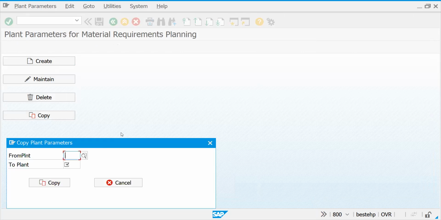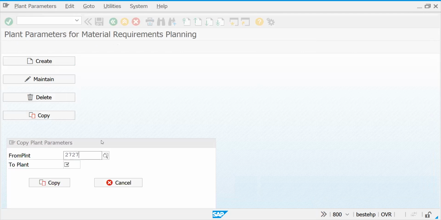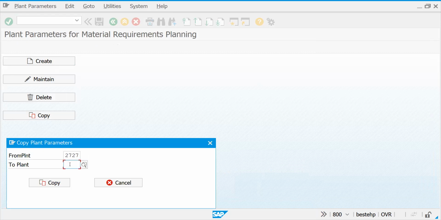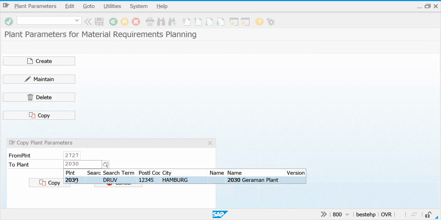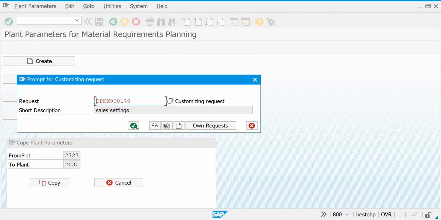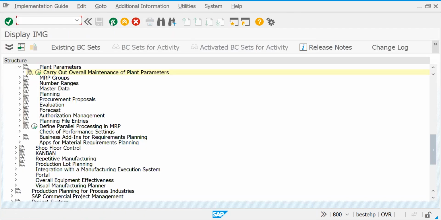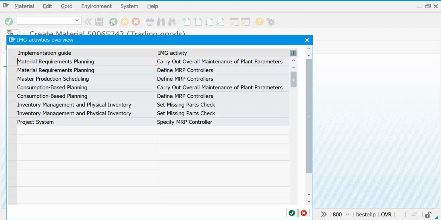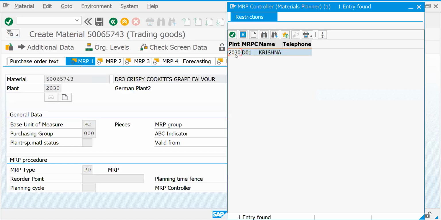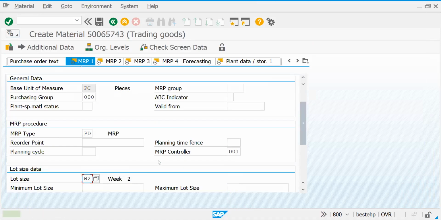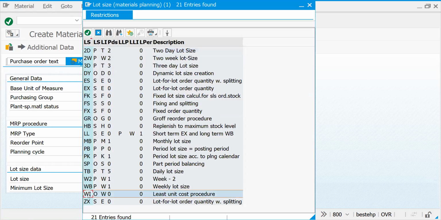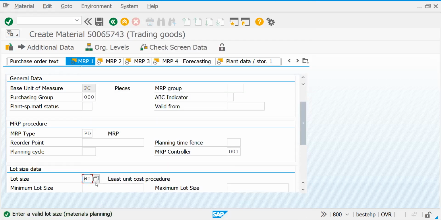Let's copy. So we have two plants, from 2727 to 2030. The same plant parameters I would like to maintain for 2030. Otherwise, you can create it. This is the job. Okay, we got it created and escape. See, now the D01 MRP controller came. So lot size, let's try to choose this one. Whichever is allowed, we can keep it here.